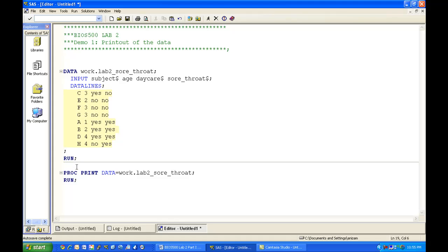Okay, that's the data step, and I think I'm going to end this particular part of the recording, and in the next recording I'll go on and talk about the procedure step that follows.